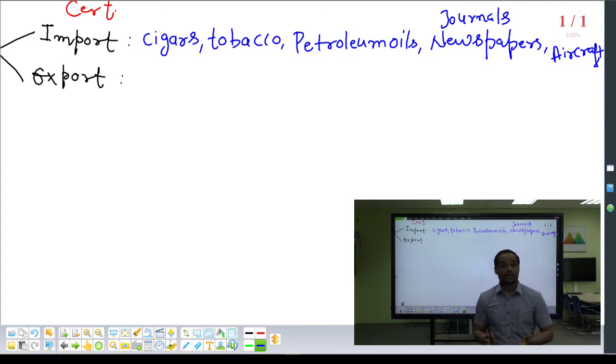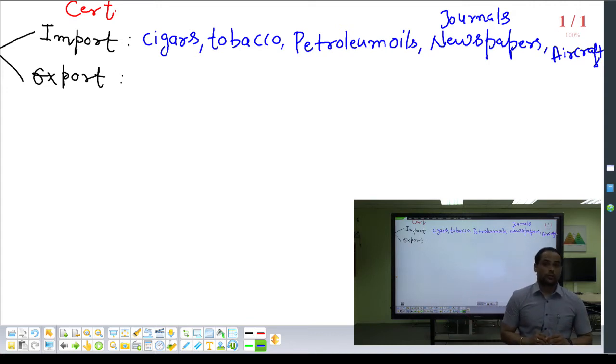So maybe governments have a right to do that, or some special reasons. But here, of course, we're not going to discuss all these items. And there are some other items which are banned for export, right?